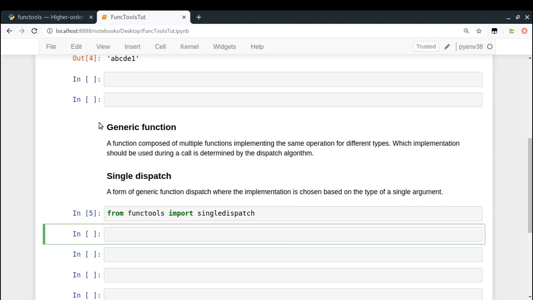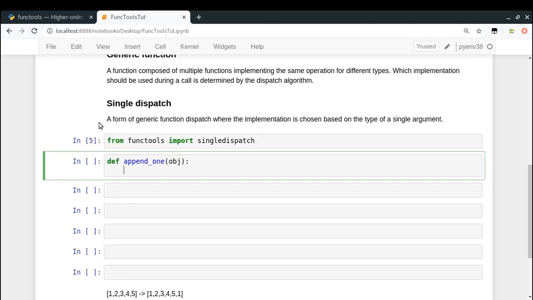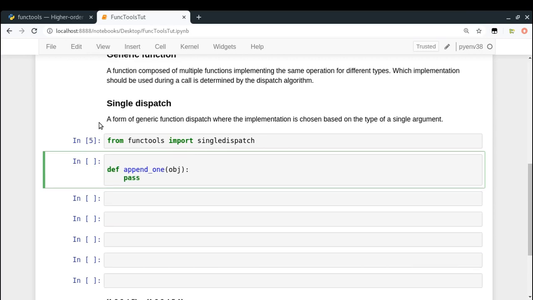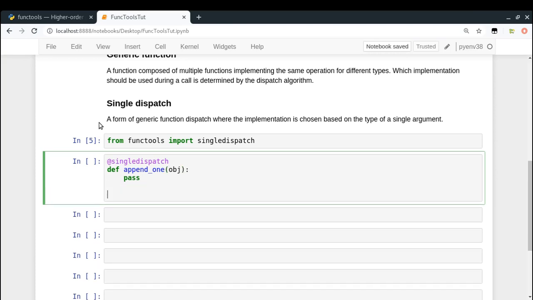Okay, so now what I'm going to do is define append_one again, and it is still going to take the object obj as input. And right now I'm just going to write pass. So this function is going to do nothing, but I'm going to put a single dispatch over it. So now I can create multiple implementations of this function.